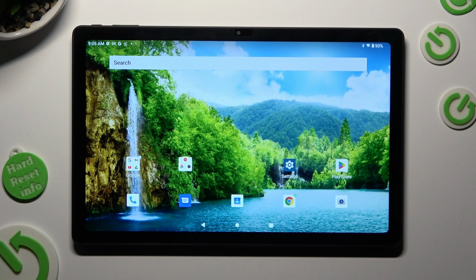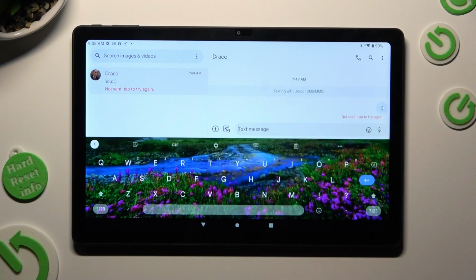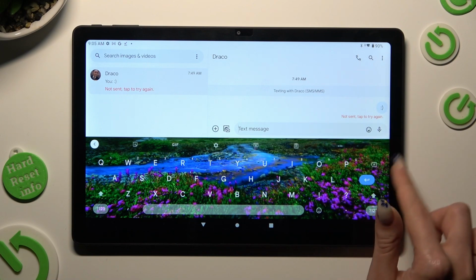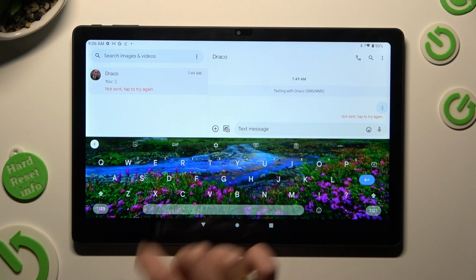First of all, you need to access your device's keyboard and click on the microphone icon at the top right corner of it. If it's not visible, select this gear instead.